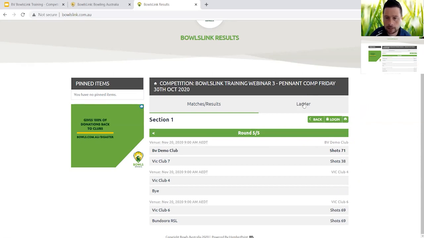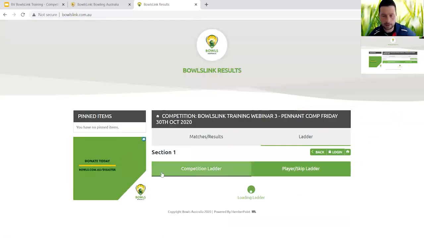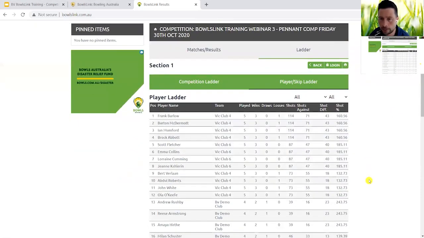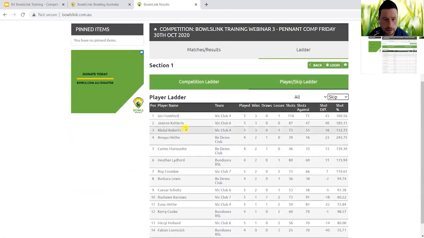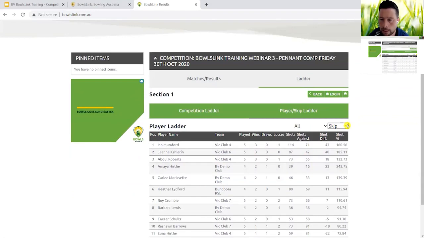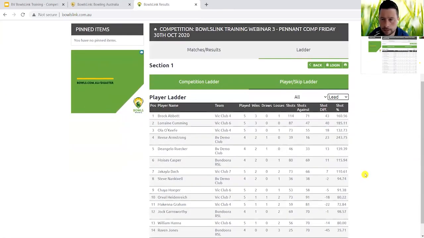Ladders. Now, there is an issue in the beta version of this, so unfortunately I can't show you the competition ladder, which is obviously really important. What I can show you is the player and skip ladder. This is what caused a lot of interest late in Metro. So what we have here is based on your results. Your shots for and your shots against, and your score difference is what determines it. Now, I can do that for skips. I know they are really interested in that. So Ian Mumford was the winner of that one. He had the best shot difference. Obviously a positive. I can change that, and I can do it for my lead, and so on.